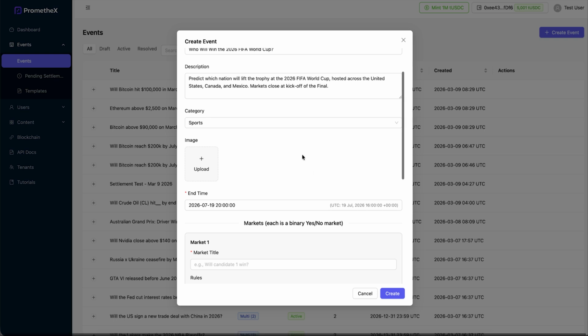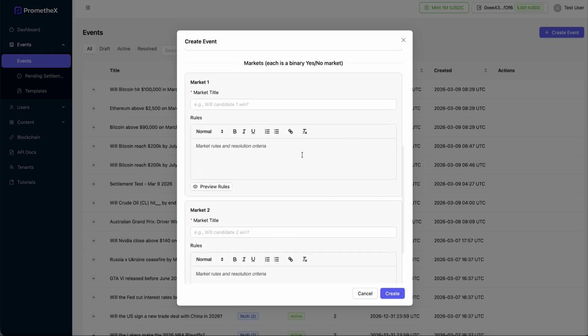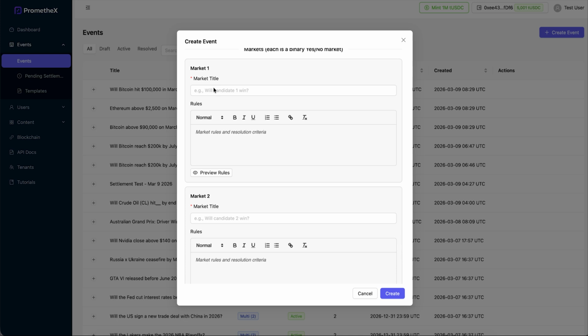Now, we add the individual markets. For a World Cup winner market, we can add what we believe would be the top contenders. I will add Brazil, France, England, Argentina, and Spain. Each of these becomes its own independent, tradable binary market under the main World Cup event.